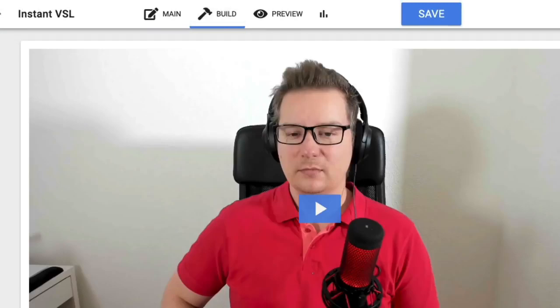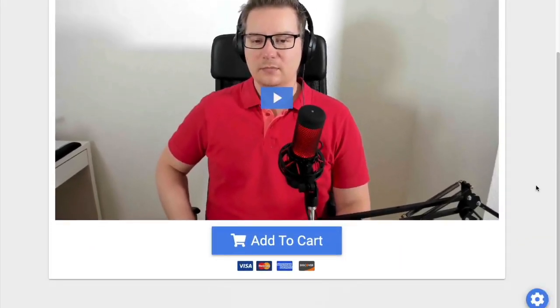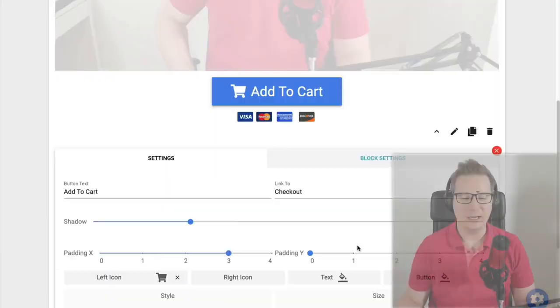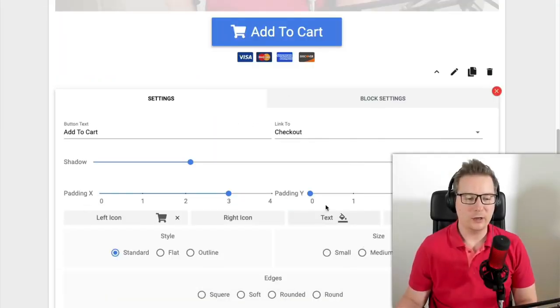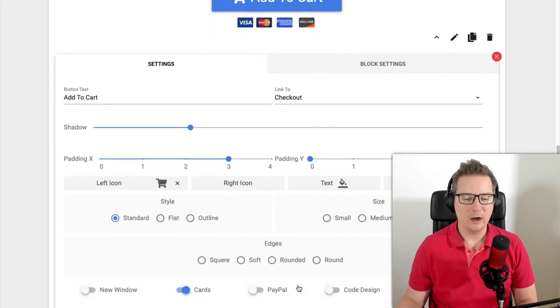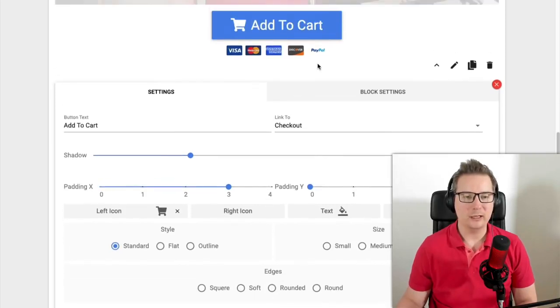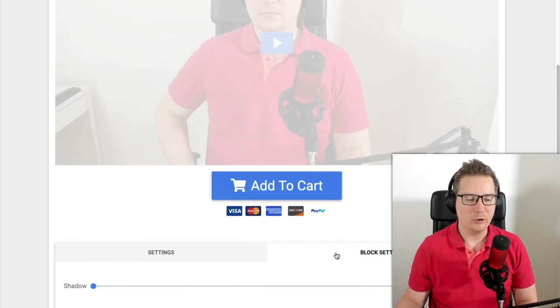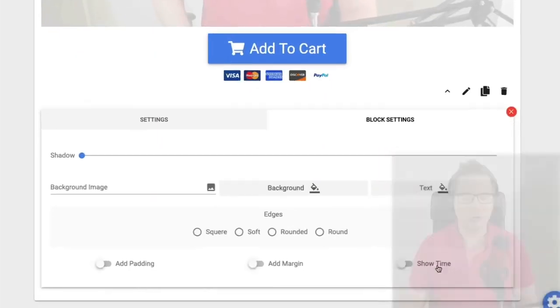Now, if we go back into the builder, I'm going to show you one really awesome trick still that you can do. If we go to the payment button here, we select it. You've got full customization options. You can fully customize this payment button. I'm not going to do that right now. I will check the PayPal option there just to bring up the PayPal logo. But if I go to the block options here, we've got showtime.